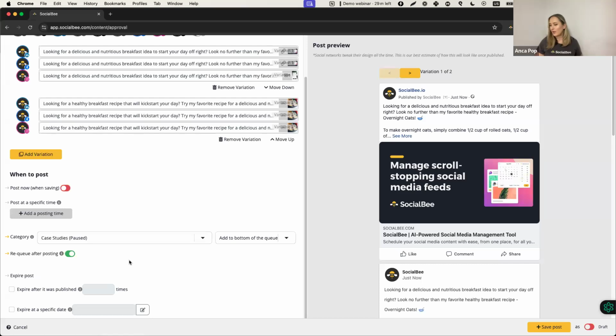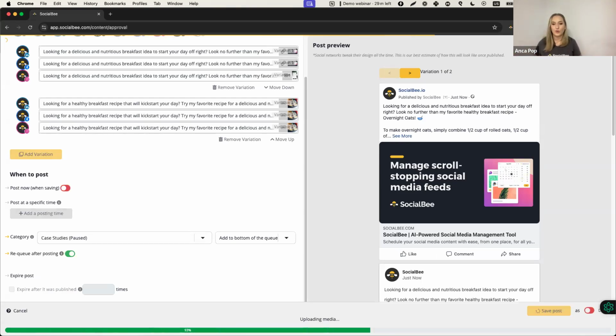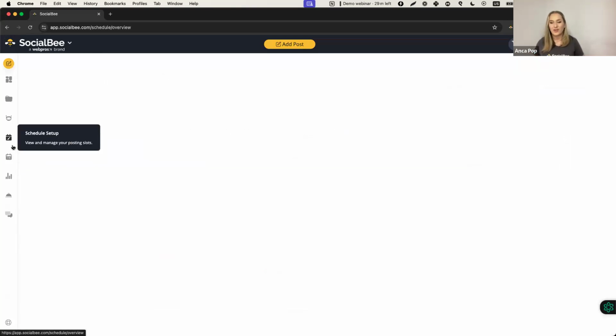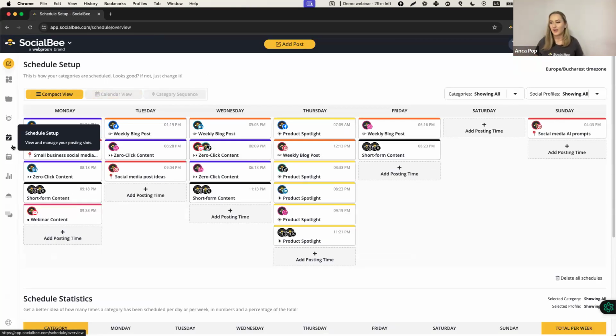When you're happy with it, you can also just save your post either as a draft if you still need to review it or work with team members, or directly as approved if you're ready for it to go out. And this concludes the content module of SocialBee. So we're moving into the schedule, which is the second step that you need to take.